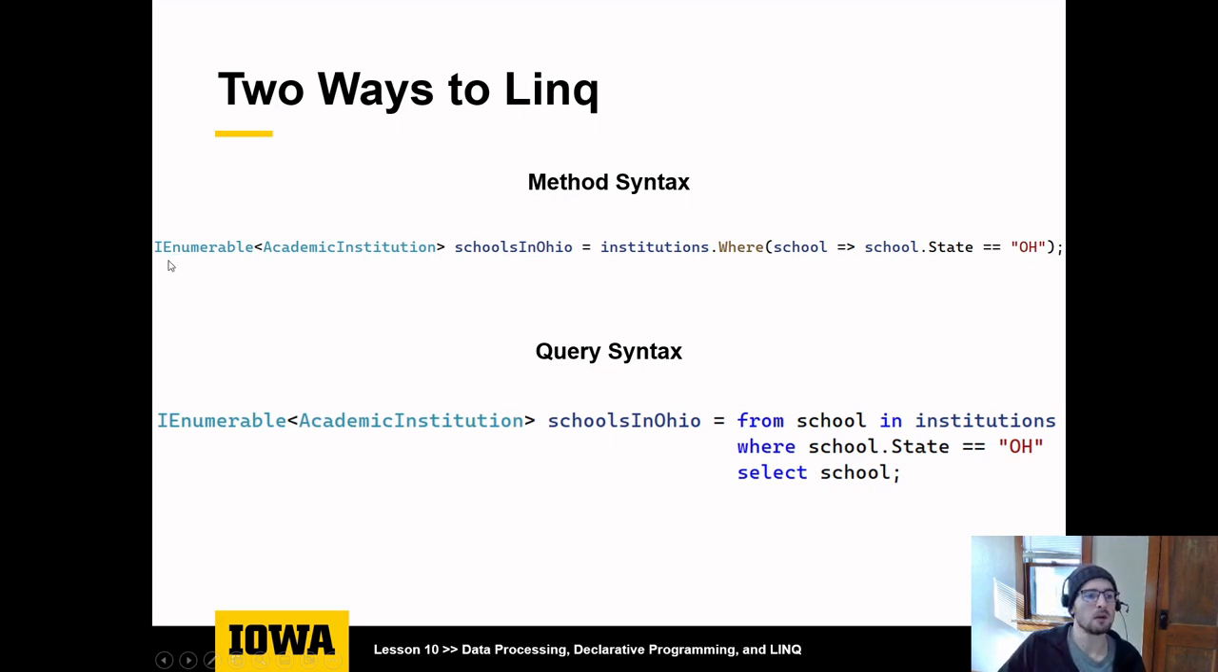That's how you write it. But if you're searching online for information about LINQ, you might run into this query syntax where people are writing LINQ like this: from school in institutions where school.state equals Ohio select school. So this is kind of like SQL if you've written SQL. But we're not going to use this syntax.